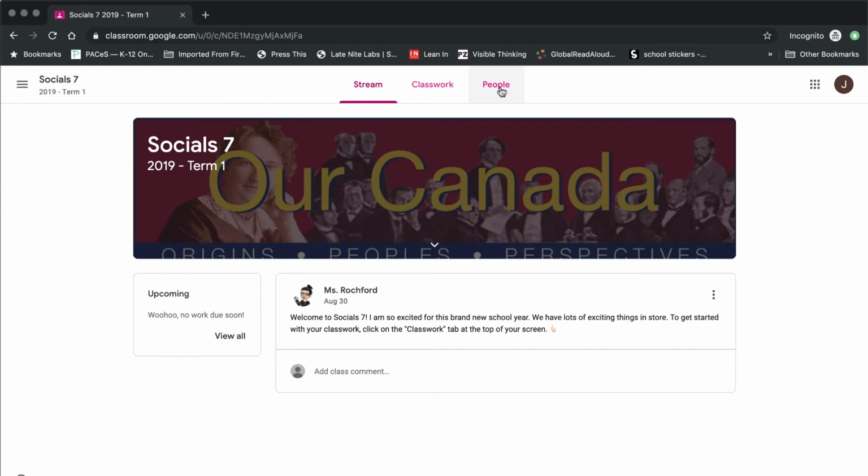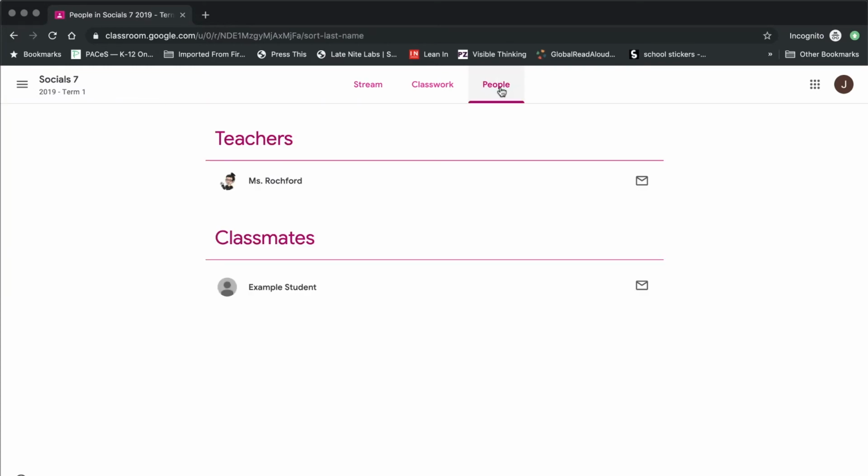Additionally, there is a third tab at the top of our screen that we haven't taken a close look at yet, and that is the People tab. On this page, you're able to see who your teacher is, as well as who your classmates are. And not only that, but you'll notice that there's a little envelope icon on the right side of their names. If you click on this icon, it opens up a Gmail message directly to them.